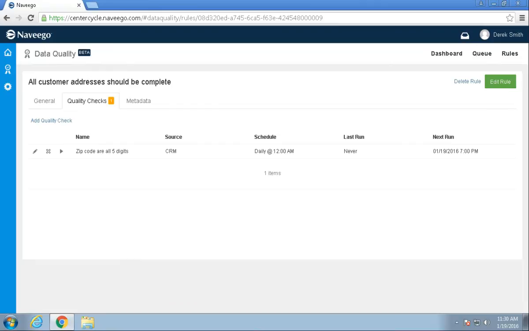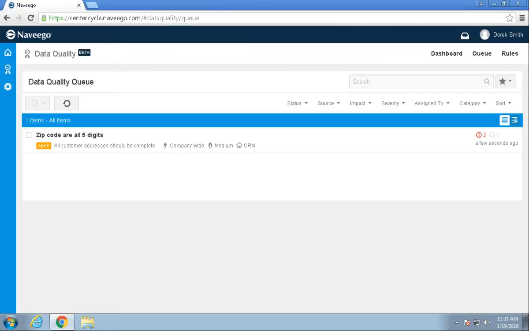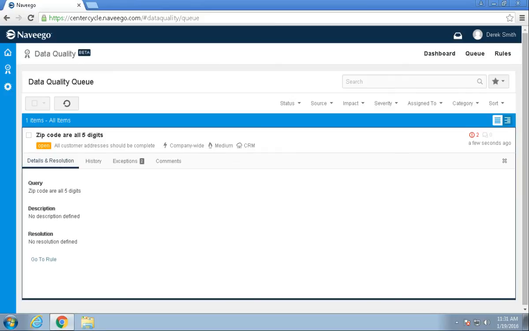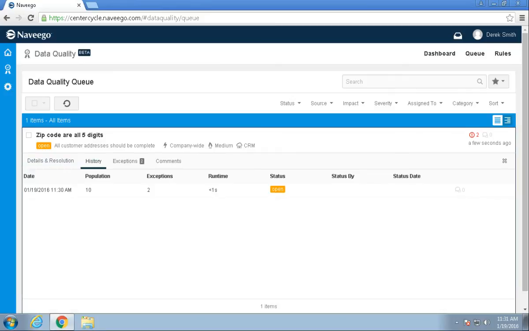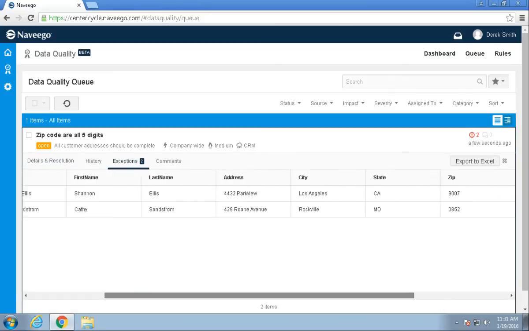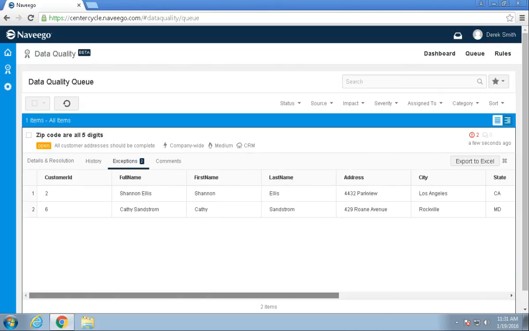This rule is scheduled to run every day at 12 a.m. But I can go ahead and kick it off right now if I want by hitting the run button. You'll see it tells me that it was started successfully. And then I can go back to my queue now, and I will see that run that I just completed in the queue. If I want, I can click that. I can see information about it, see the history, and I can see those exceptions that I just found. So that's it. At this point, you are set up with Navigo and ready to validate your data.